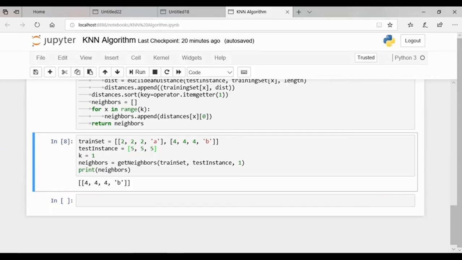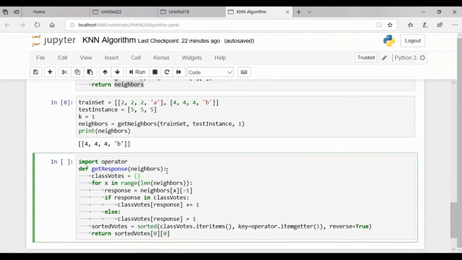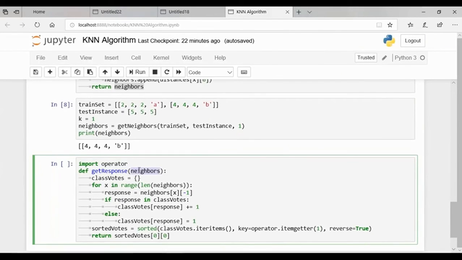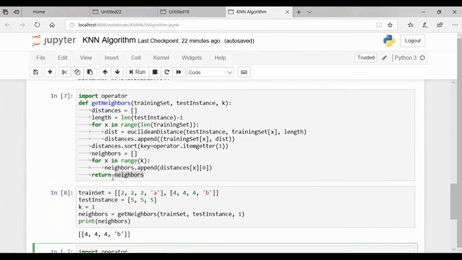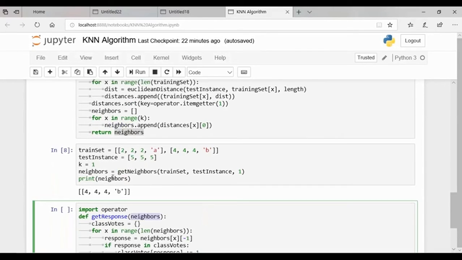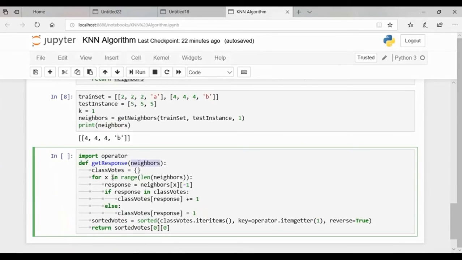Alright, now once you have located the most similar neighbor for a test instance, the next task is to predict a response based on those neighbors. So how can we do that? We can allow each neighbor to vote for its class attribute and take the majority vote as the prediction. Let's see how. We have a function called getResponse, which takes neighbors as the input. These neighbors are the output of the getNeighbors function, which will be fed to getResponse. Alright, let's execute the run button.